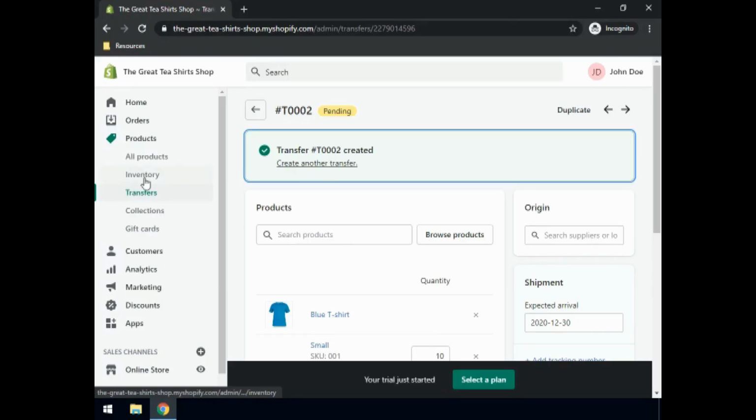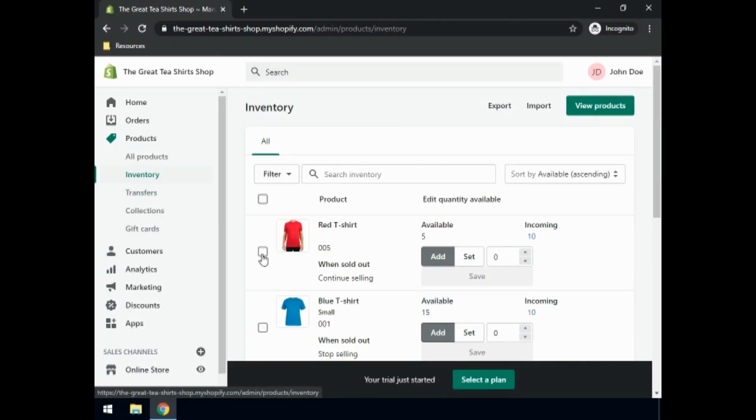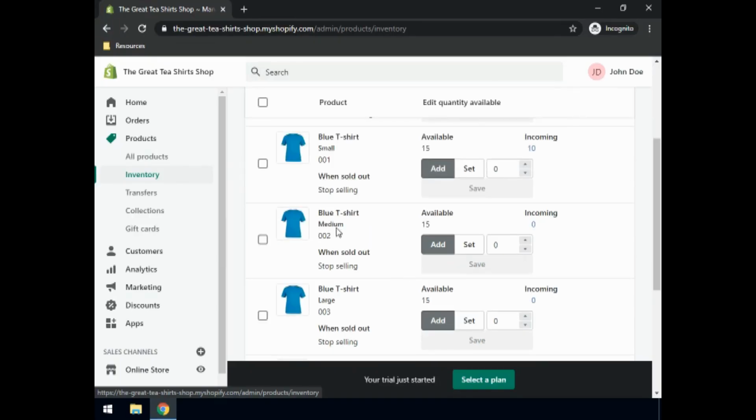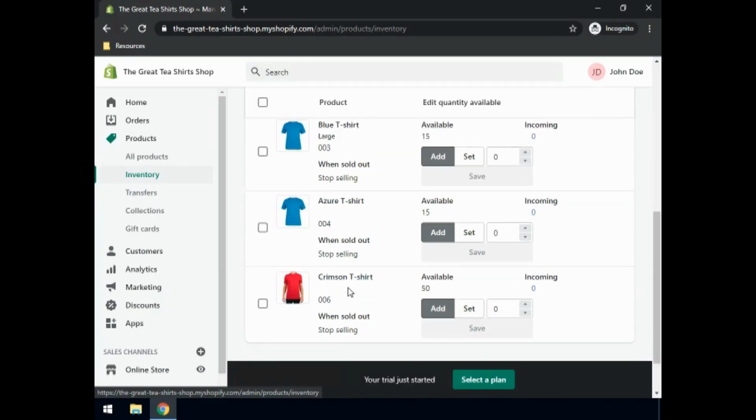Great! Now that we have learned how to manage the inventory, let's go back to inventory again. And let's now mark the blue t-shirts to 10 available, add 5 t-shirts to the medium size, and mark a 10 t-shirt shipment coming in for the crimson t-shirt on the 29th of December. Pause the video and resume when you're done.